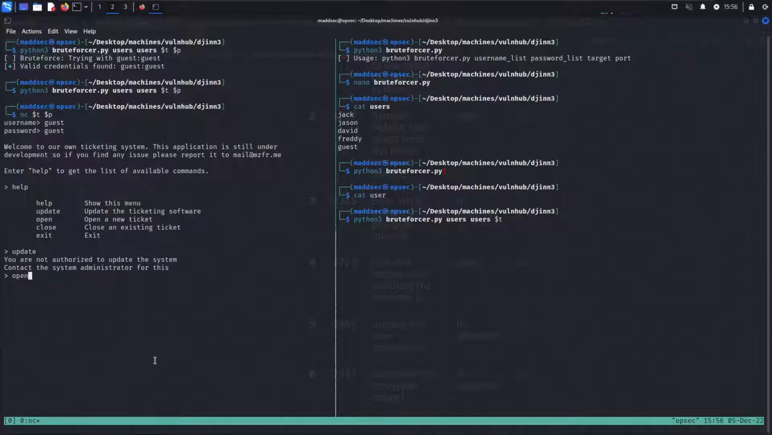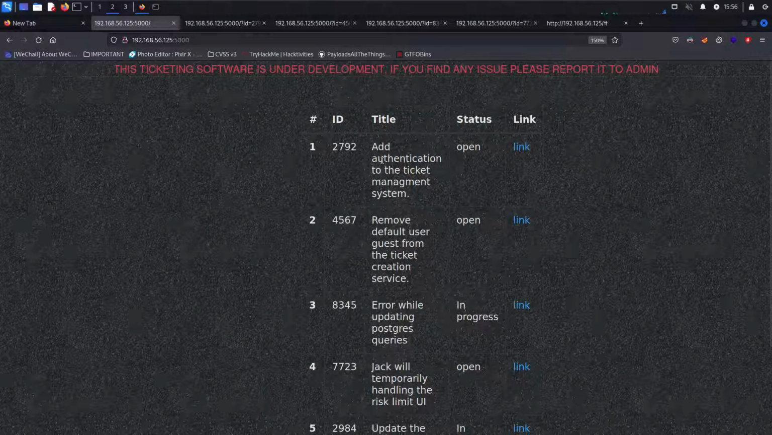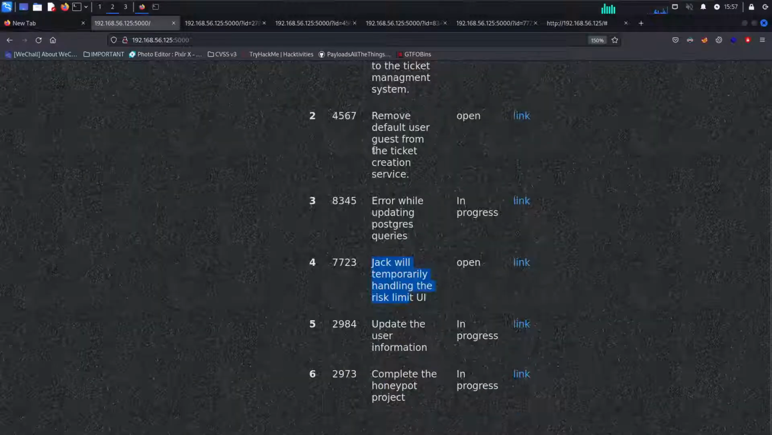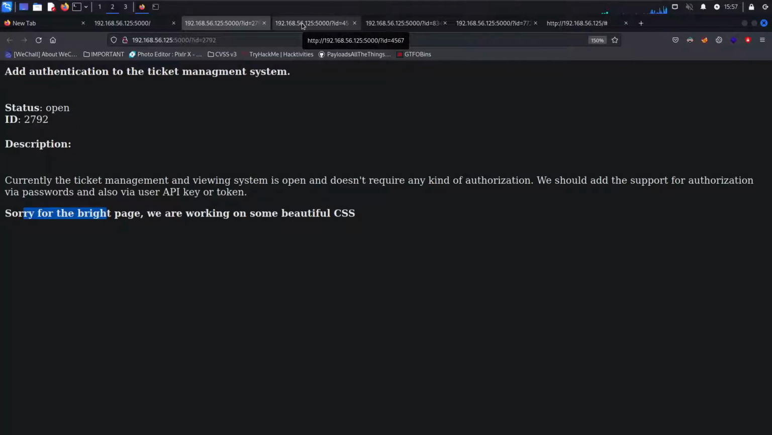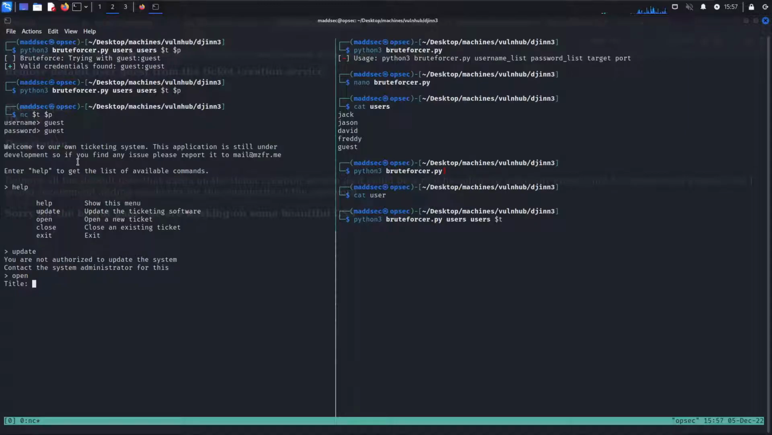Then let me use open title. Okay, so we have this. Apparently we have the ability to write a new ticket, and actually this is tried and true. I mean, there was a default user guest from the ticket creation service, which is as well, right?